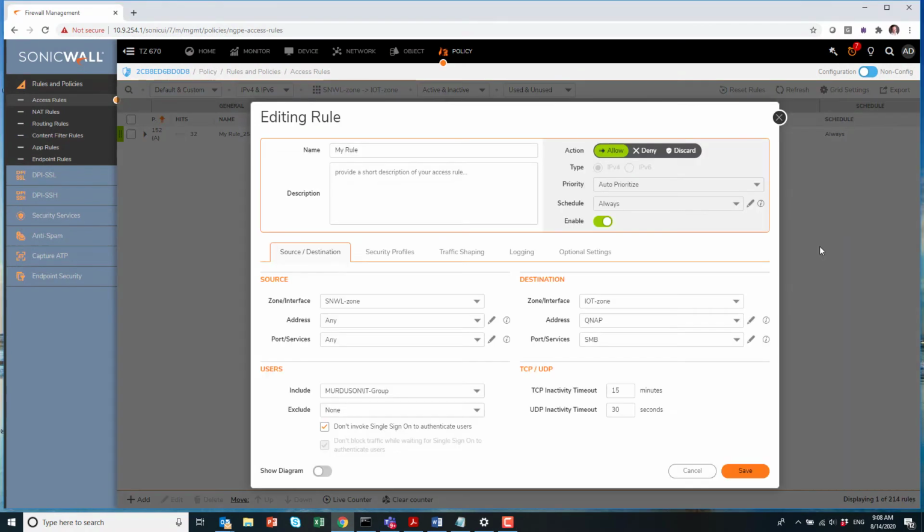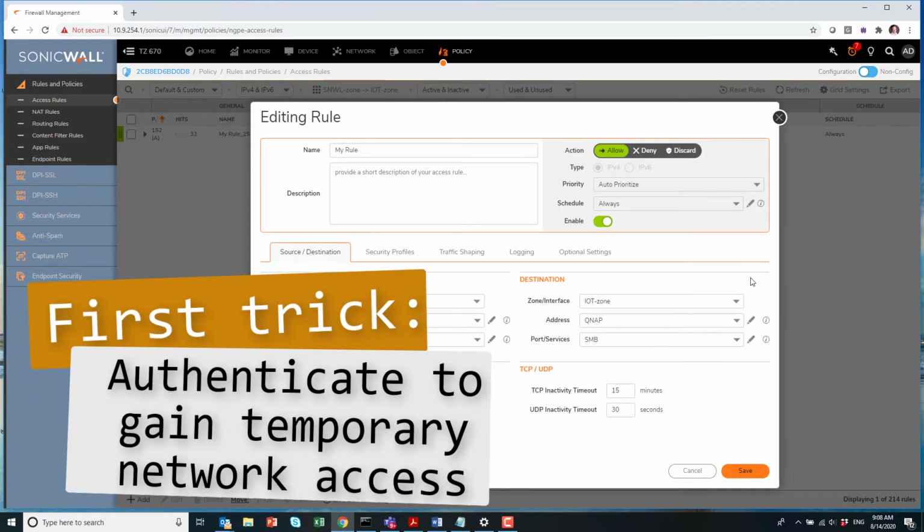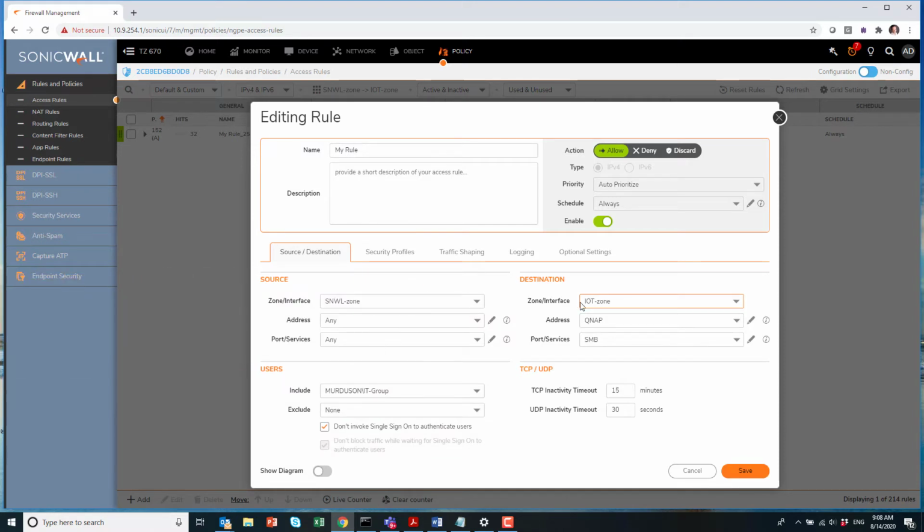I'll show you that. Here we do have a policy between two different zones where I can access a QNAP. And as you can see, it's a standard policy from one zone to another to my QNAP on the SMB ports. But as you can see at the bottom where users are, I included an Active Directory group called the IT group. So in order to go through that policy, you must be authenticated as a user member of this group.